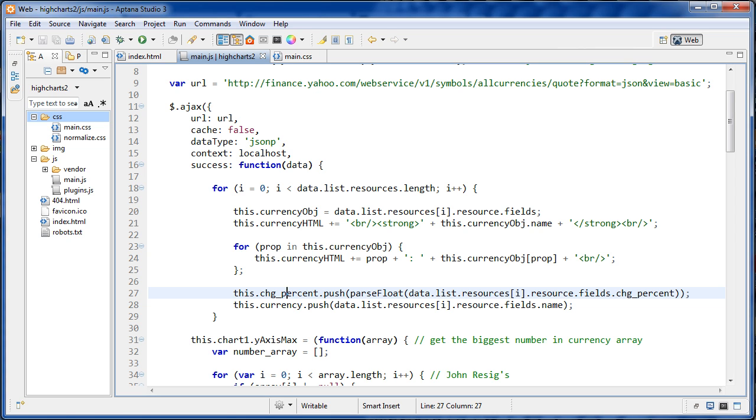And then we also need all of the names too. Okay, so same deal, except here we have fields.name, and of course these are strings, so we don't need parseFloat, and we're pushing it onto localhost.currency.